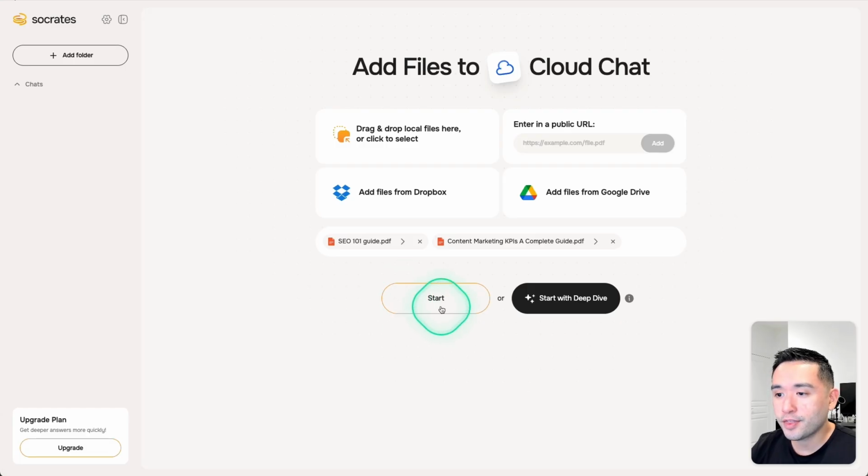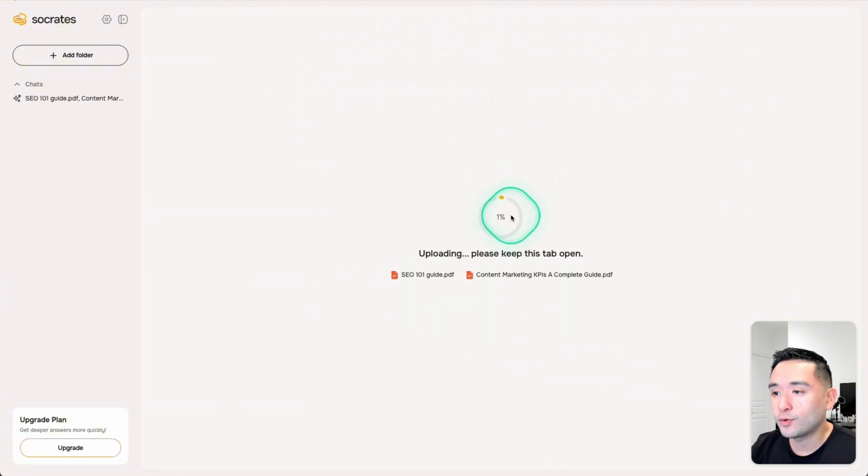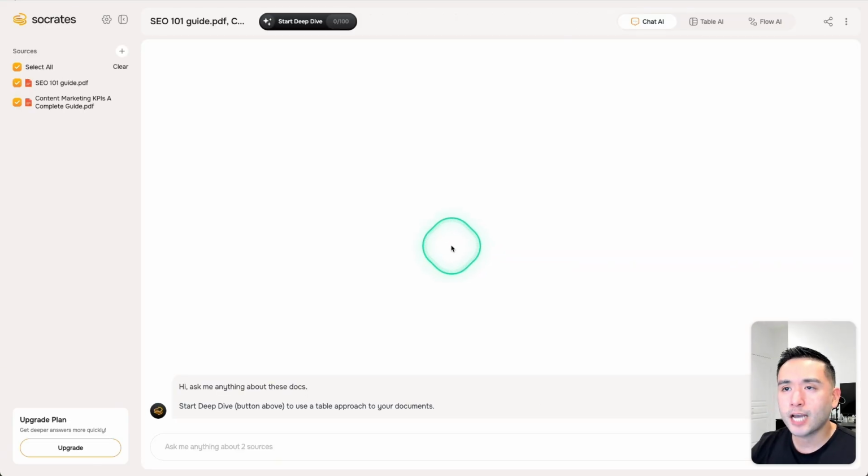So you can start with their general chat or with their deep dive feature. So deep dive processes documents section by section for unlimited context, enabling complete answers. Run once per chat to unlock Table AI and Flow AI. Let's do this standard start first. Okay, so now it is uploading and processing. Okay, so that took about a couple of minutes.